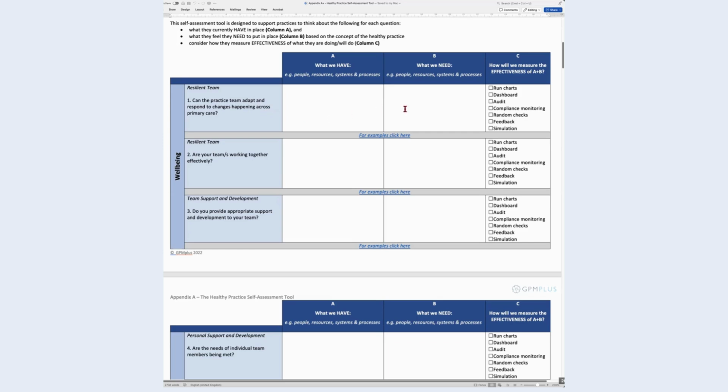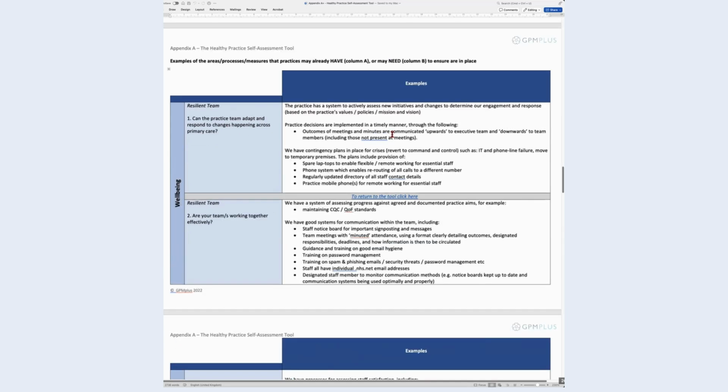So this might sound a little vague. So what we've done is we've given you some examples. So under each question, there's a little hyperlink. And if we click on the hyperlink, we jump to some examples. Now, bear in mind, these are not a perfect answer. There isn't a perfect answer. The answer is what you've got in place. But this is just some suggestions of what you might be considering under that particular question.